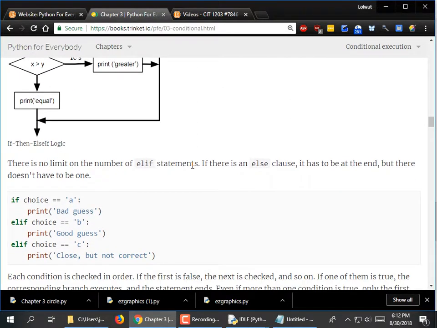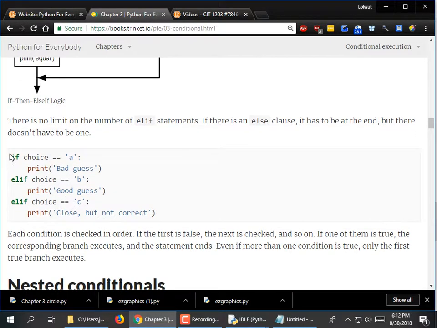There's no limit on the number of elif statements. If there is an else clause, it has to be at the end. There doesn't have to be one, though. If it's A, it says bad guess. If it's B, it says good guess. Elif, if it's C, it says close but not correct. And here we don't have an else. What if they typed in D? They see absolutely nothing. Maybe that's what we want. Maybe not.